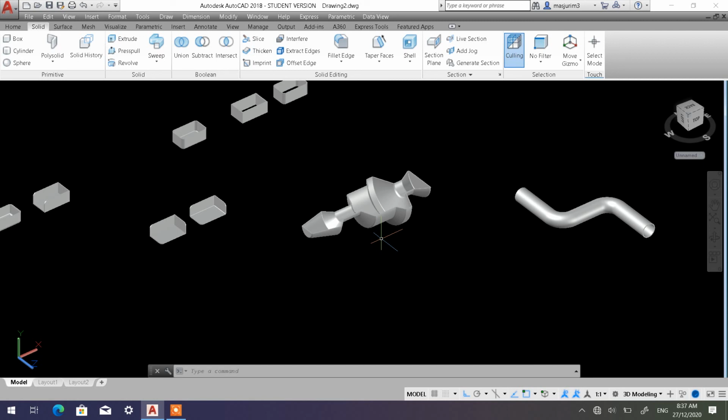Okay guys, so hopefully that you understand about this. Kalau tak, you can check balik, tengok balik video ni. Tak apa berkali-kali pun you tengok, no problem. So hopefully that you boleh mahir lah dengan penggunaan shell command ini di dalam 3D solid di dalam Autocad.